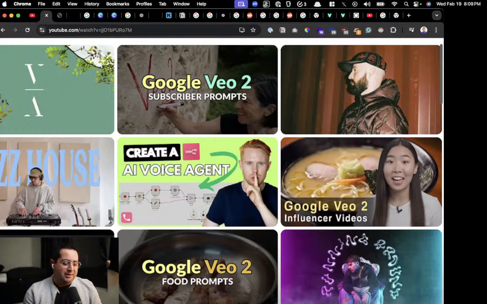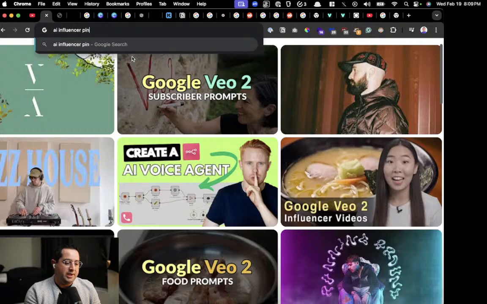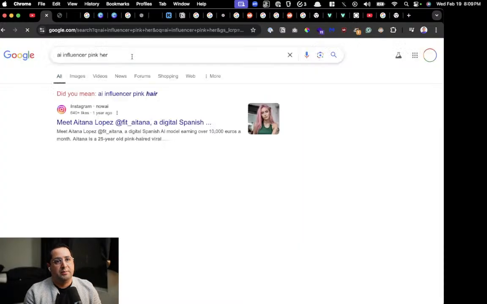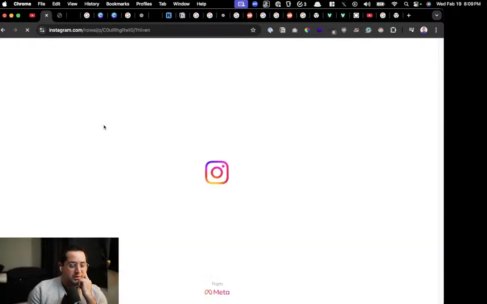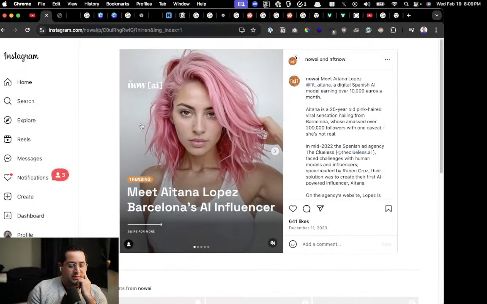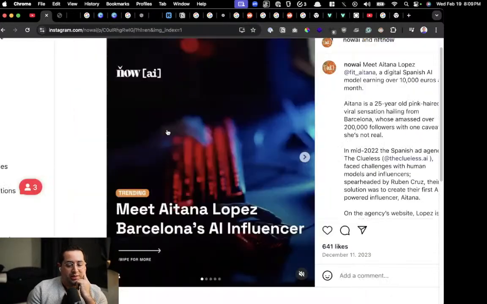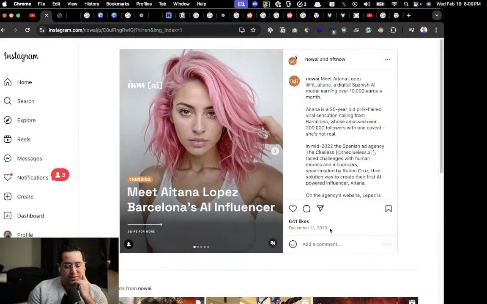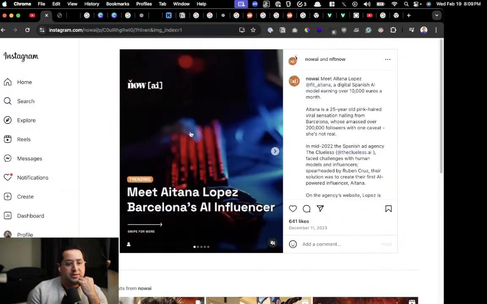The reason why I'm thinking more about the business model is to do an AI influencer with pink hair. You've all seen this, the pink hair chick. You've seen Aitana Lopez. You've seen her before. She's old at this point. How old is this? This came out in 2023, and she's been doing it for like 3 years basically.